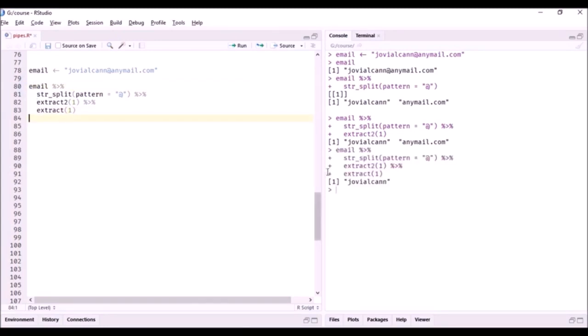Right, so we first split the email ID using the pattern at. That gave us a list. From that list, we extracted the first element using the function extract2. That gave us a vector of length 2, where the first part was jovialcan and the second part was anymail.com. Again, from that we extracted the first part of the vector, which was jovialcan, and we use the extract function for extracting it from the vector.